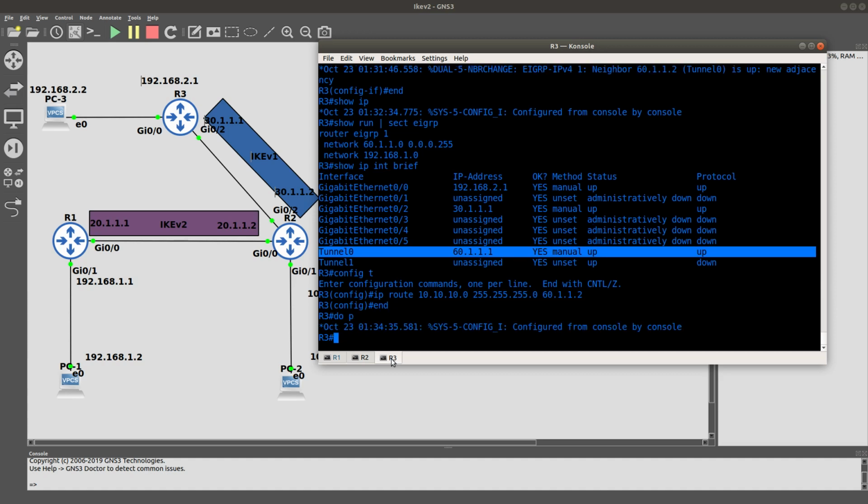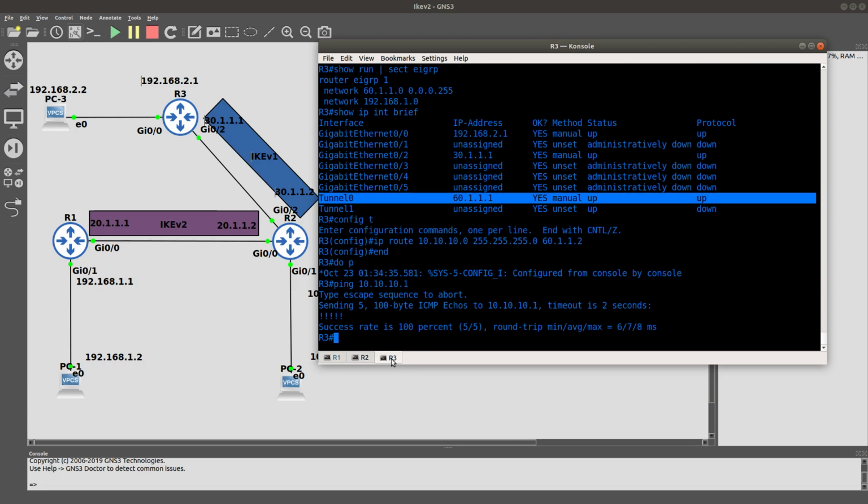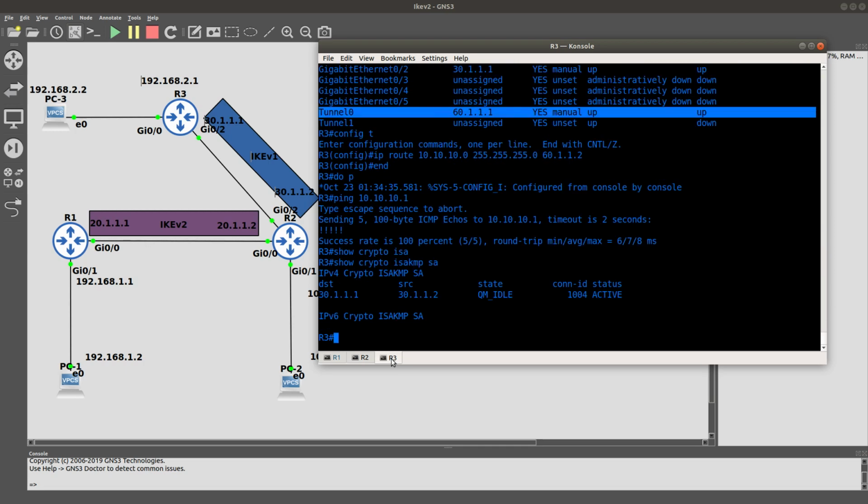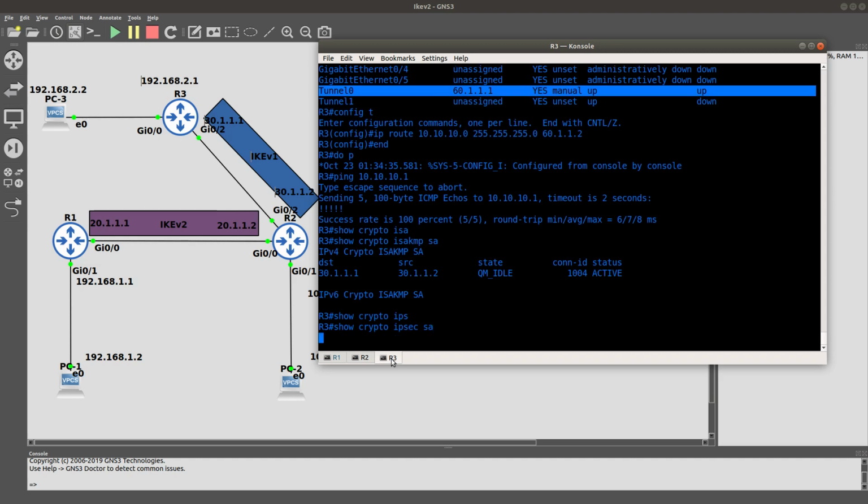Let's go ahead and ping 10.10.10.1. Good. Let's do show crypto ISAKMP SA. Show crypto IPSec SA.